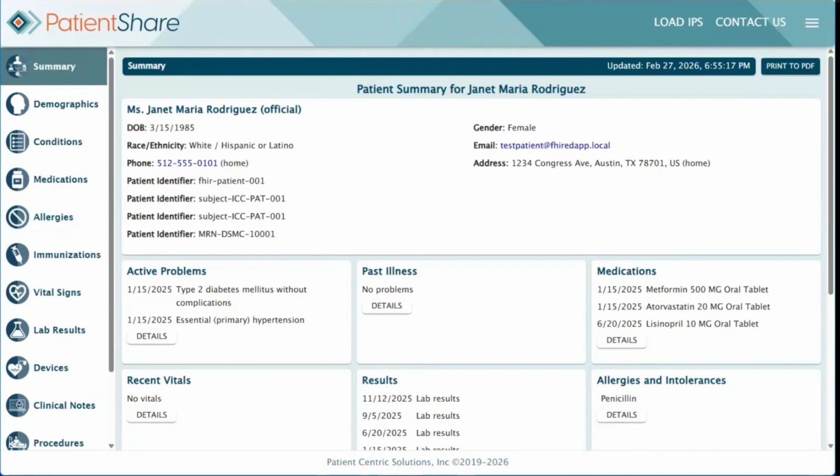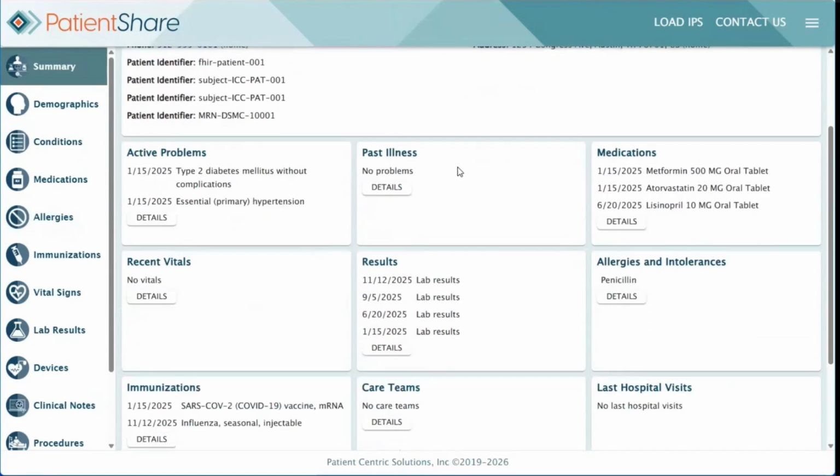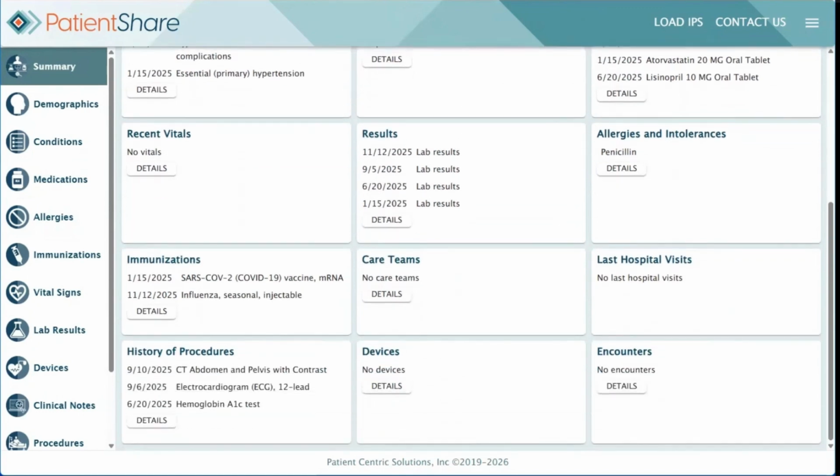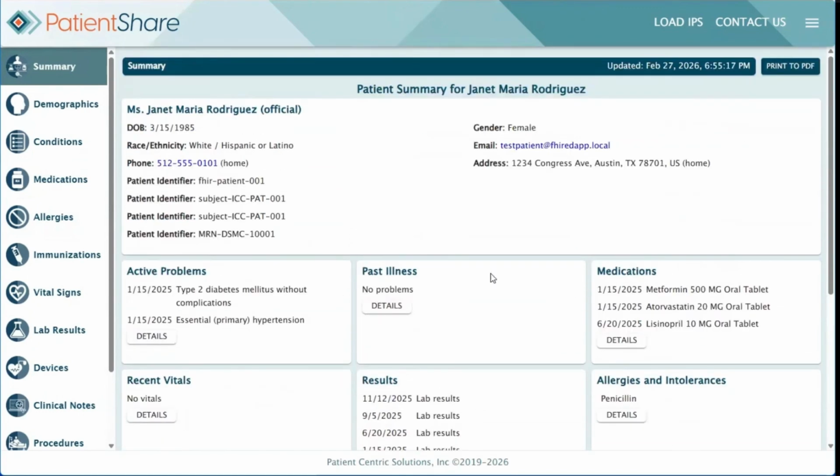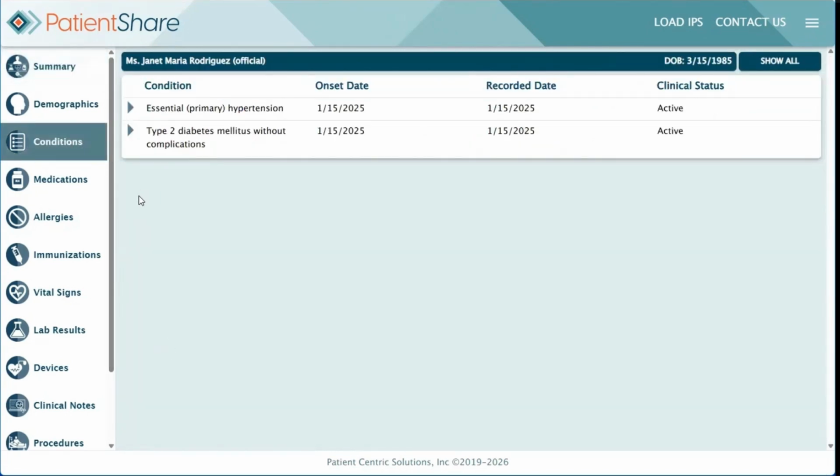The first thing we see is a summary. We have her demographics along with all the other information that was included in the link that was shared. For any of these, we can click on Details to get more information. If we go down to her conditions, we can click here to see the details.